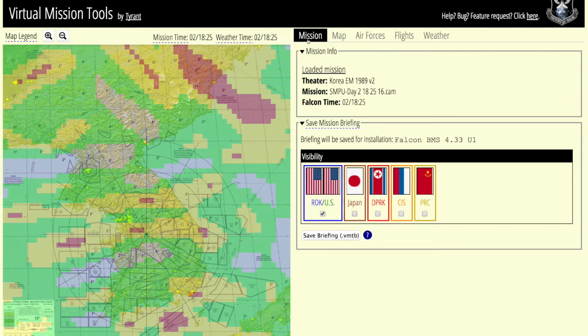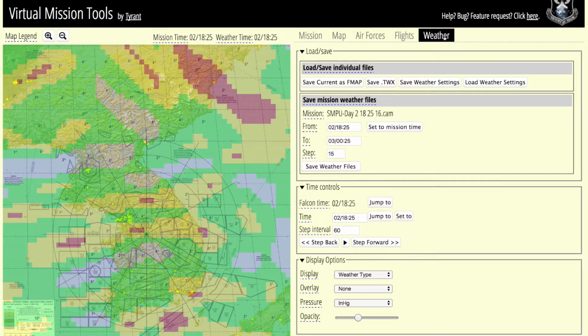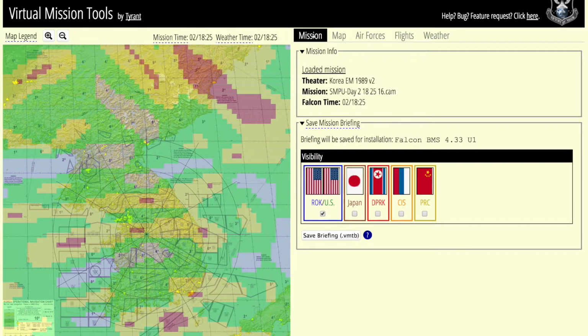First of all, notice that there are these tabs along the top, one for mission, one for map, air forces, flights, and weather. Again, we're not going to get into every single feature here. There's a lot in here. It would take a long time. I want to get through this quickly so you can get started. But basically, you're going to go in here and click things to display different information on the map. Let's maybe start with air forces.